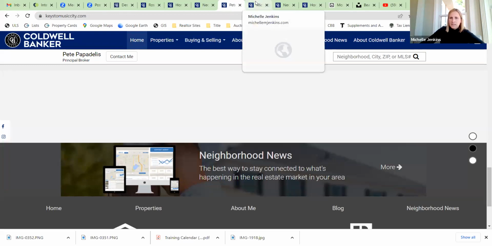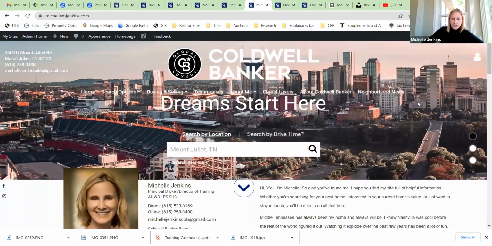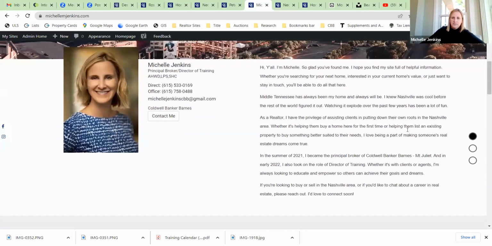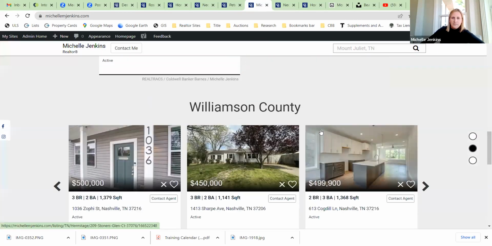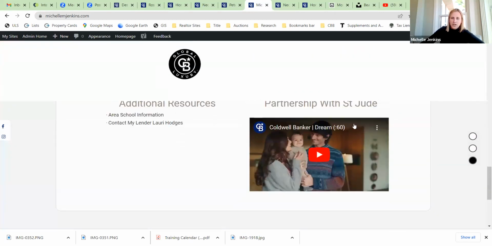All right, so that's his, and then this one's mine. So this is a little bit different than his. My color scheme is a little bit different. As you'll see, my toolbar is in a different place. My picture is obviously different. Bio. And then down here, which I'm going to show you guys how to add, I have also added a video and I have added some custom links.